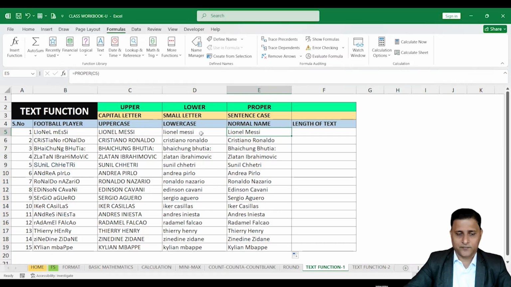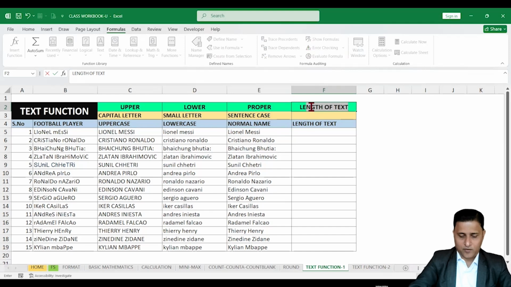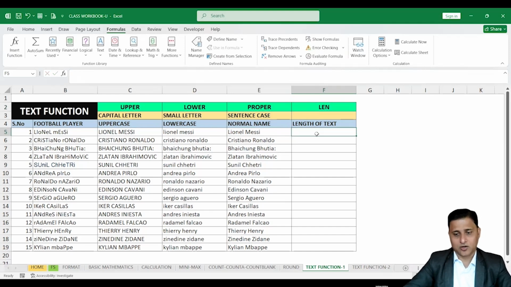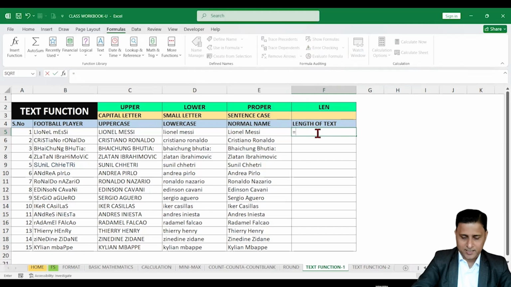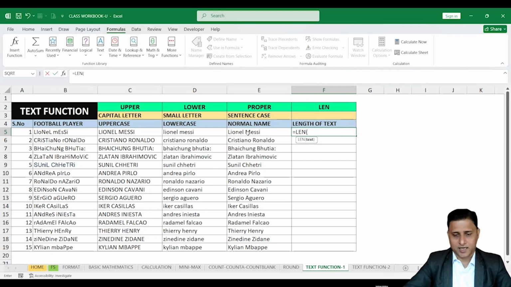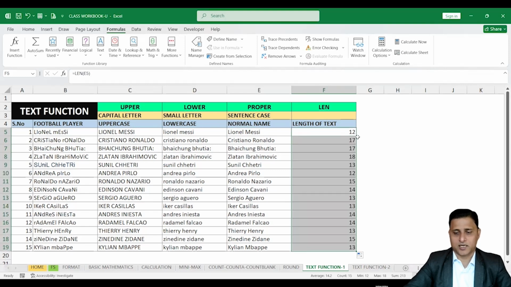Now if you want to find how many letters are there in each and every name, for that we have a formula called len, not length, only len, small. So you can select len and select the text, whatever you want. When the length is calculated, it will count even the spaces. So you have a total of 12 characters including a space. You can see 1, 2, 3, 4, 5, 6 in one, 1, 2, 3, 4, 5. So 6 plus 5 is 11, and one space in between. So we have 12 characters including spaces.